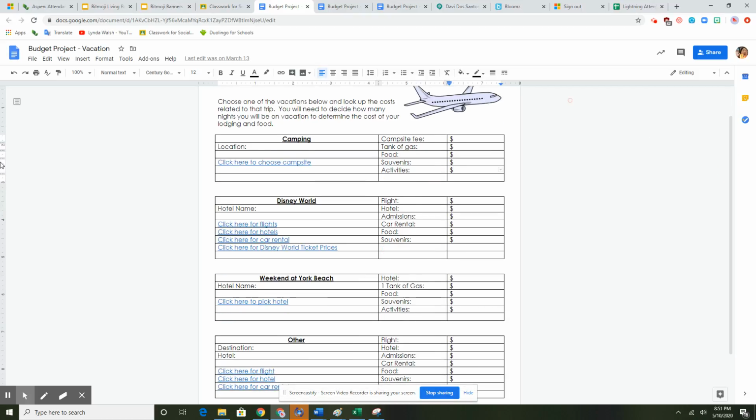The next one is Disney World. Now here are some links for flights, hotels, car rental, and Disney World ticket prices.